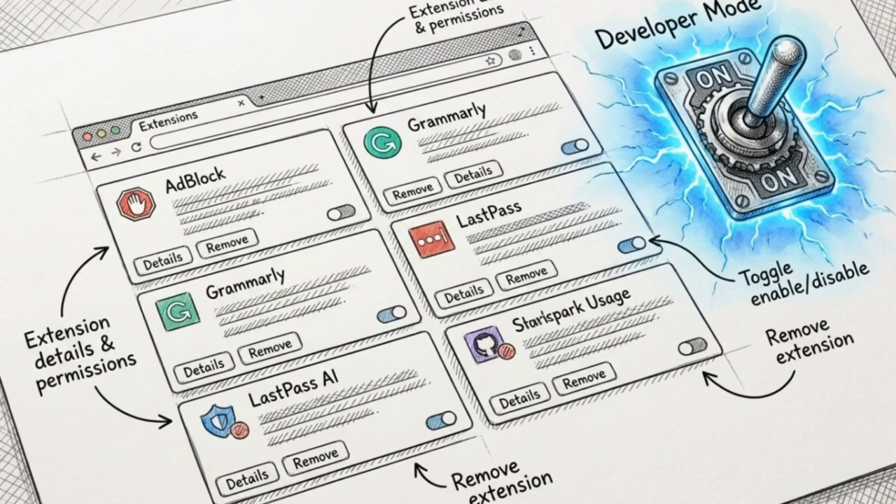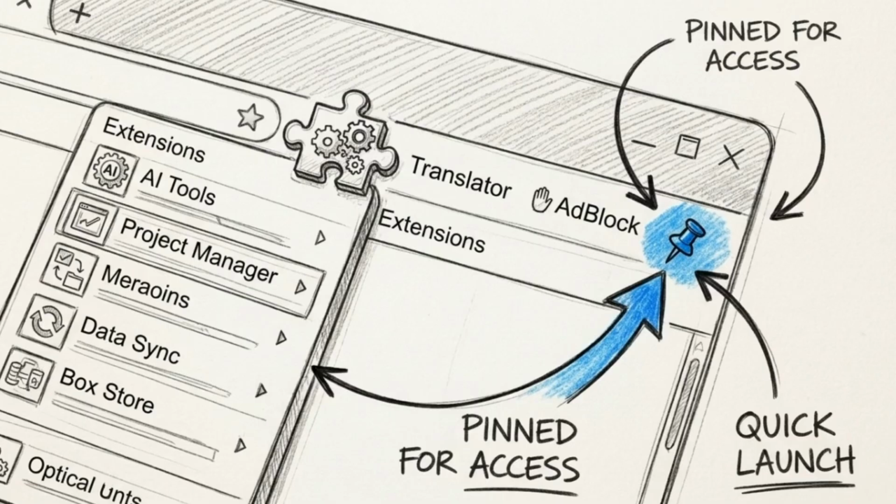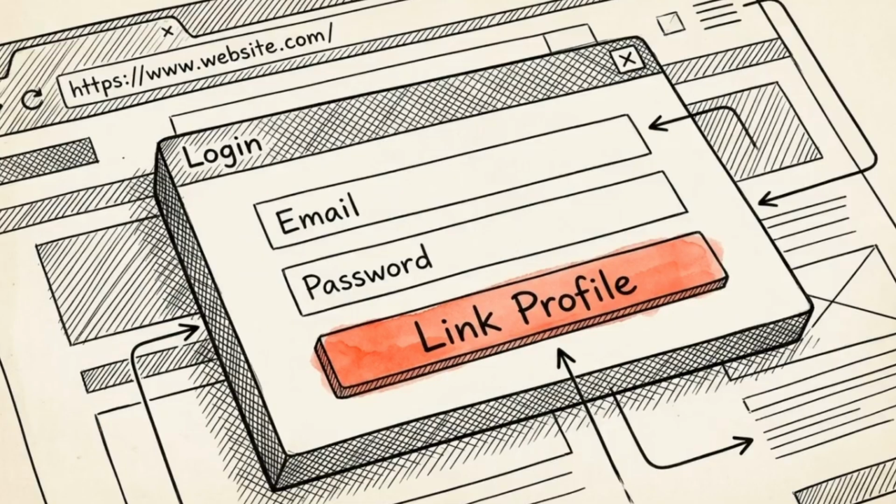In this browser window illustration, we see the installation step. Open your Chrome Extension Manager, toggle Developer Mode on in the top right corner, and drag the extracted folder directly into the window. Next, click the puzzle piece icon to pin the new extension to your toolbar. Click the extension, enter your free account credentials, and it will immediately link your profile to the premium dashboard.